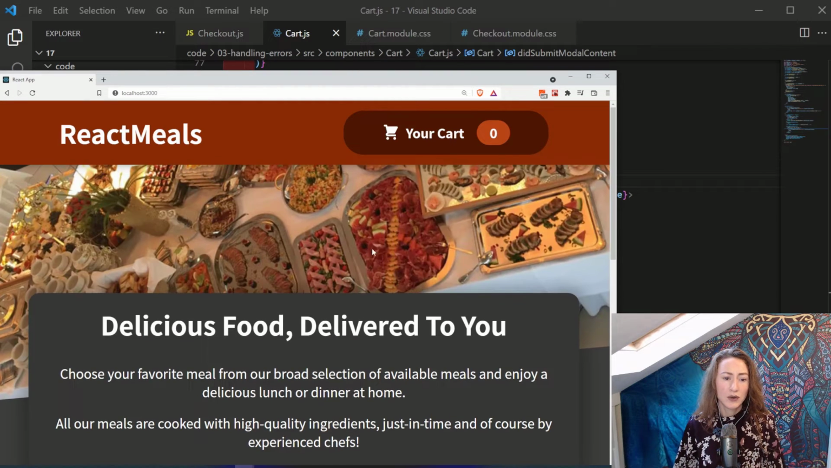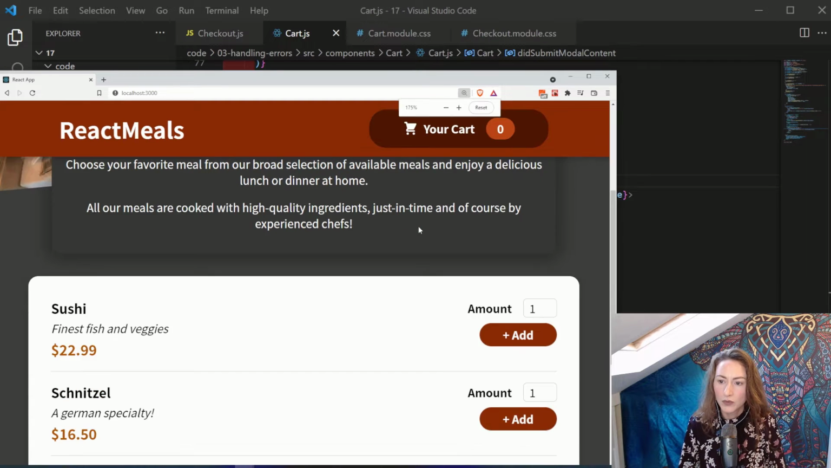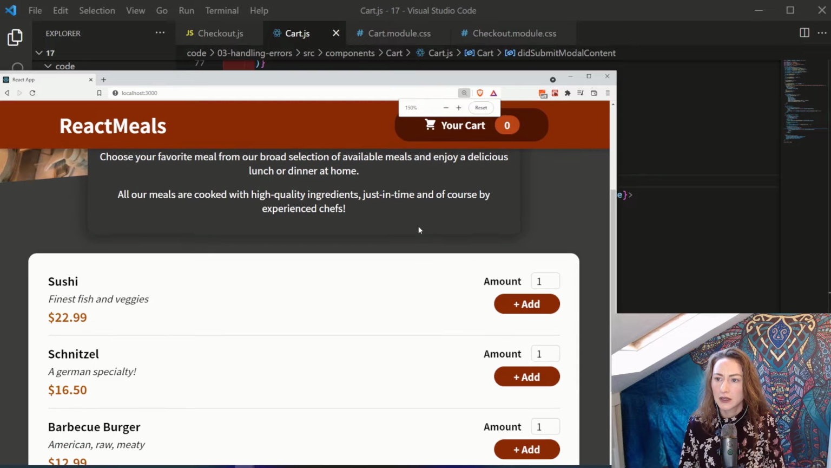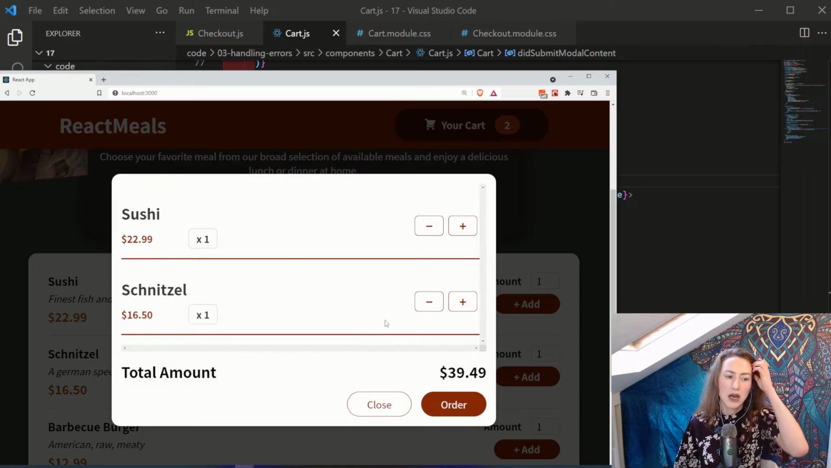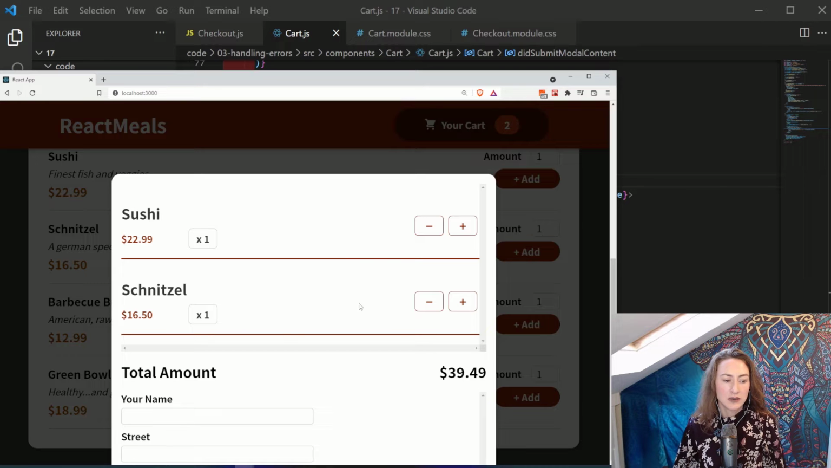And so it is. So here we go. This is massive, isn't it? Pretty big. Yeah, that'll do, I think. So let's add something to the cart. We can see our animation going there. Let's open up the cart. Great, we've got a sushi, we've got a schnitzel. We're doing well for ourselves. Sounds like a nice little piece of dinner.